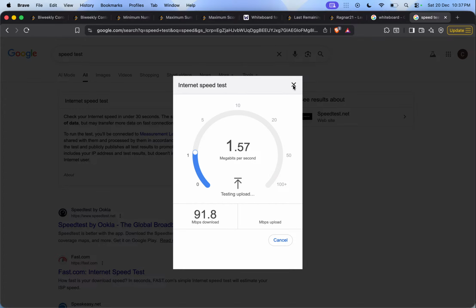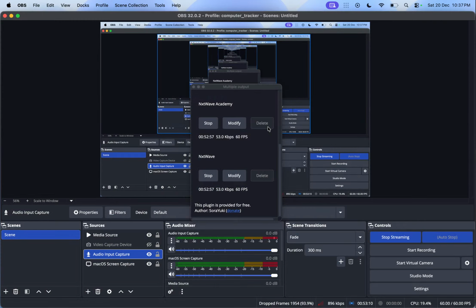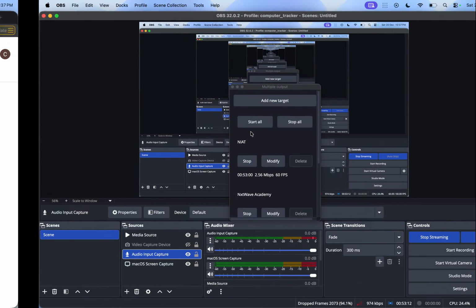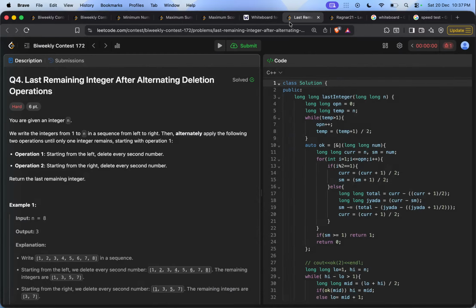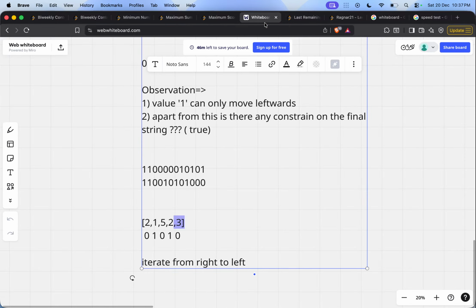Okay, so let's move forward. So where were we? We were at the implementation phase. So start iterating from right to left. If you see a 1, then pick a number. And this number corresponds to this one. Now move to left.